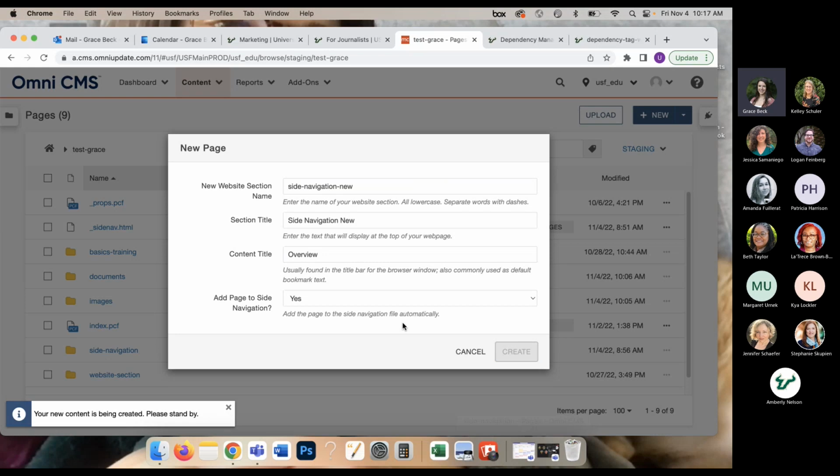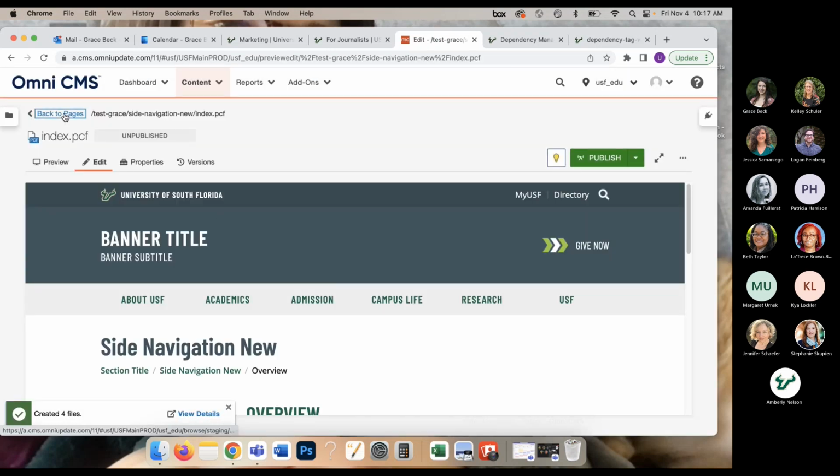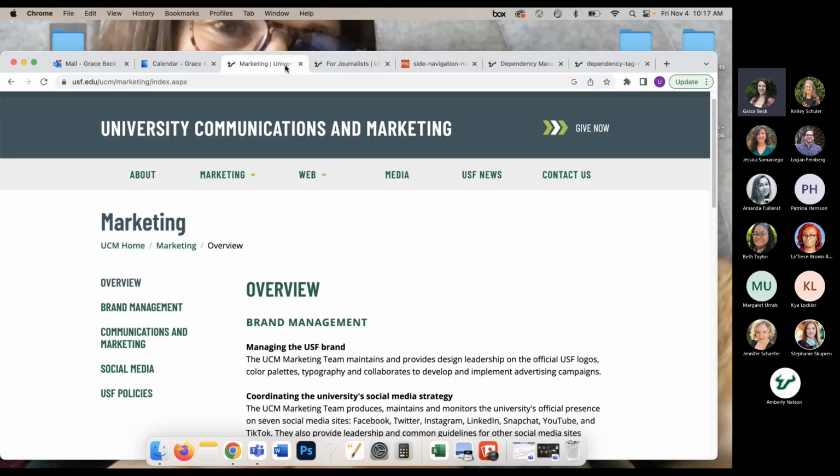Once it creates it for me, with any website section you create, it's going to automatically generate an index page, which is the homepage of the website section. It will generate your side navigation, which is here, a props file, and your sub-navigation if you would like to use one. Sub-navigation, just so you all know.